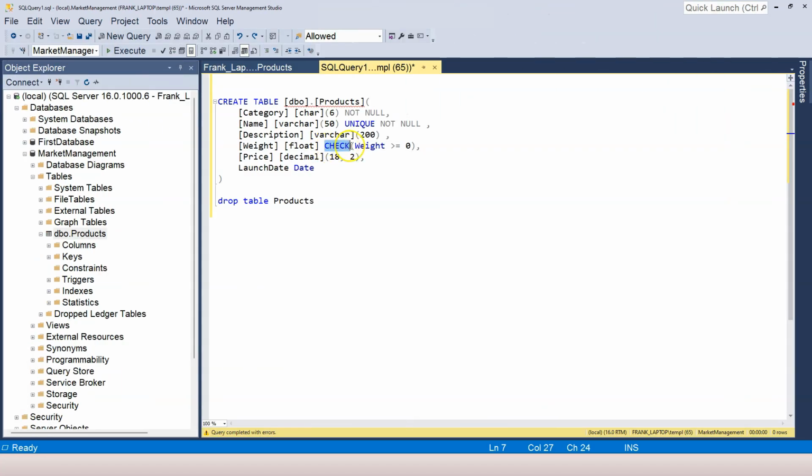This is the check column constraint. Remember to use it after the data type with open and close bracket. And within the bracket, you're going to specify an expression with the same column that you are using check constraint against. You cannot reference other columns though.